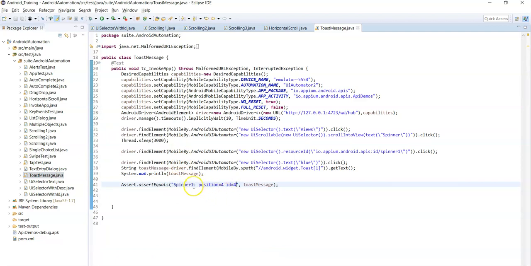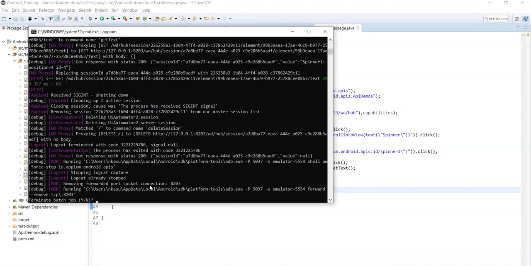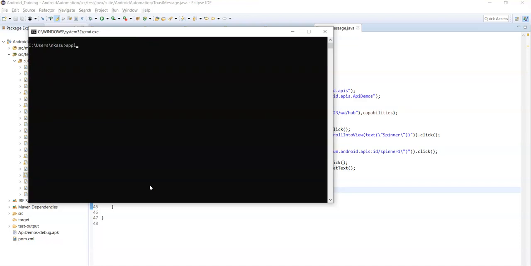Let's say id equal to 5. Let's change the expected toast message. Now in this case, the test case should fail. Now let's run the same script. The test case should fail because the actual and expected toast messages will be different.